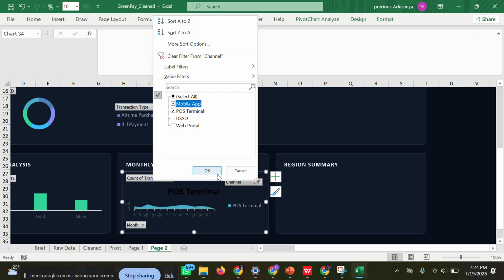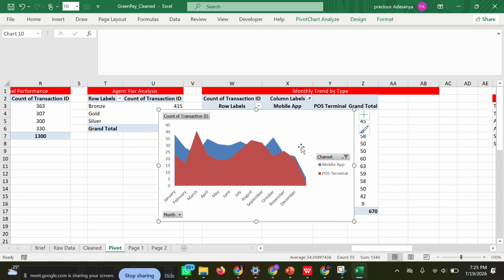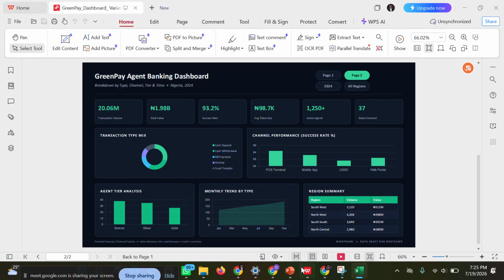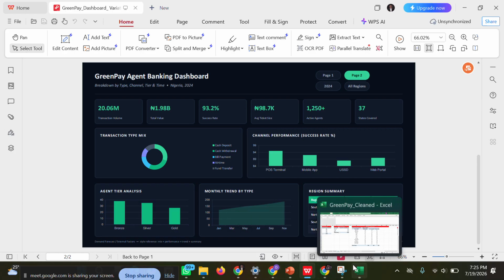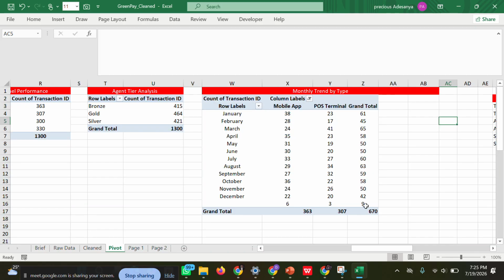You click this, and now your region summary is the same. It's just the same stuff we did. Right, did we skip a chart? We have not skipped any chart. Region summary.